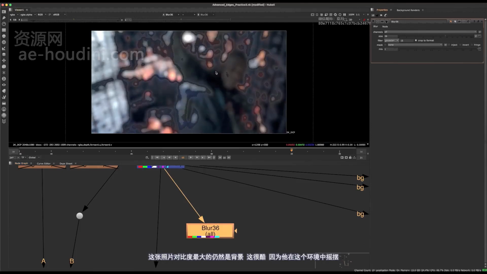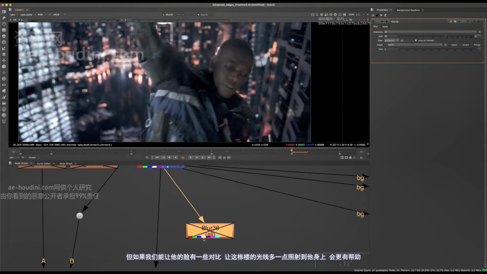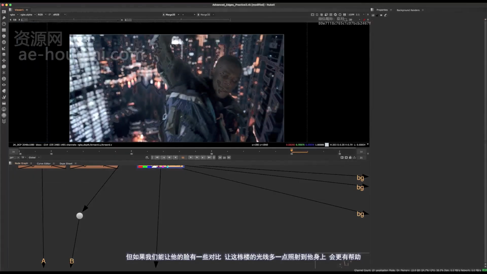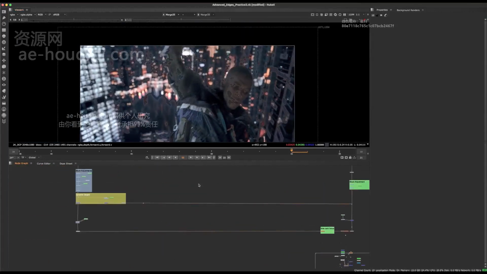The most contrast in this picture still is the background, which is cool because he's swinging in this environment and everything. But what would be helpful is if we could bring some contrast into his face and a little bit more light from this building onto him. So we already did some of that on the left side of this guy.